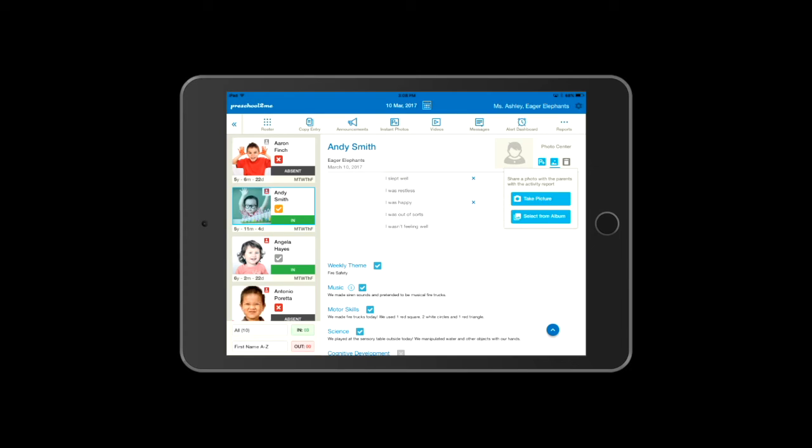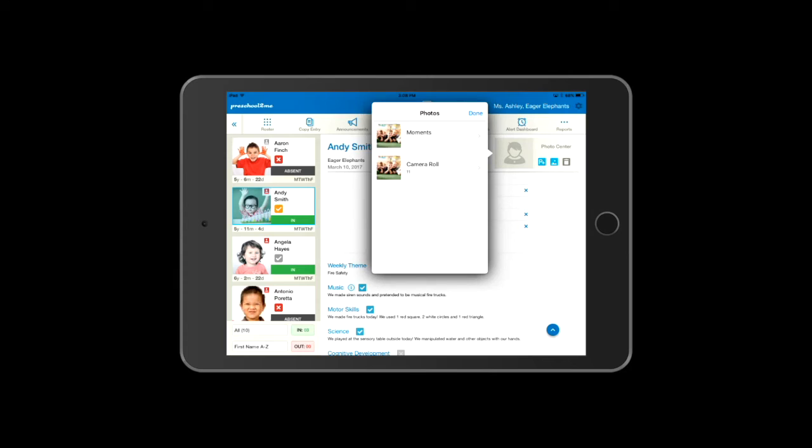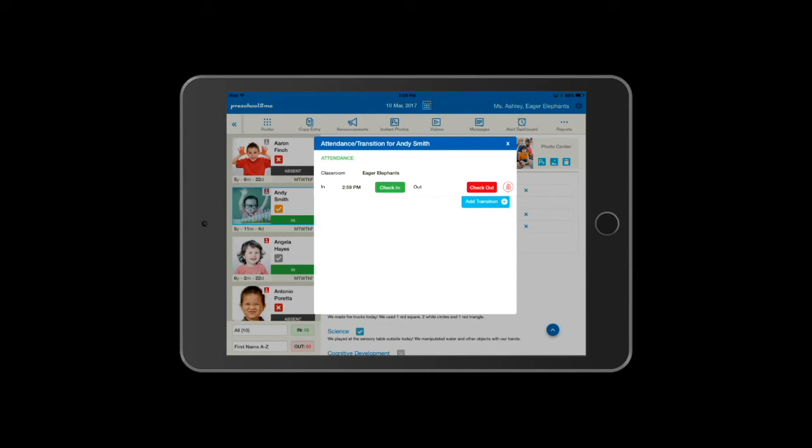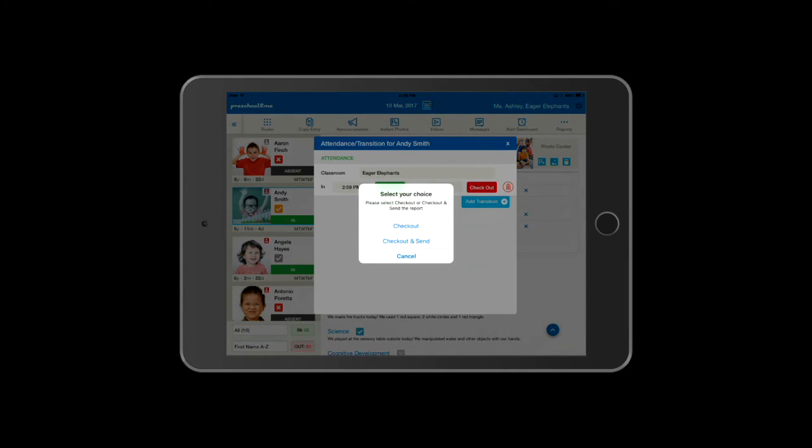To check a child out at the end of the day, simply click the check mark next to their name and press Check Out. You then have multiple options. We can either check out the child only, check out and send the report, or cancel. For our demonstration here, I'm going to check out only. I would use this option in the case where I wanted to go back and either edit or add information. If I check out and send, it automatically will send off the report to the parents.